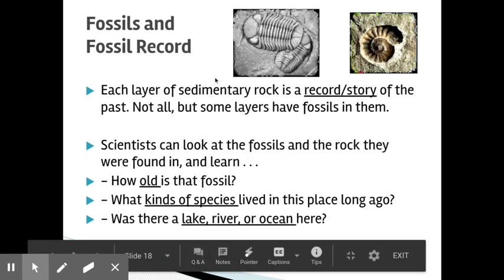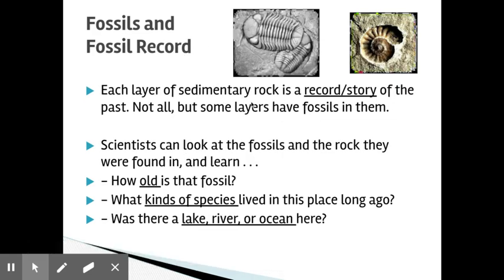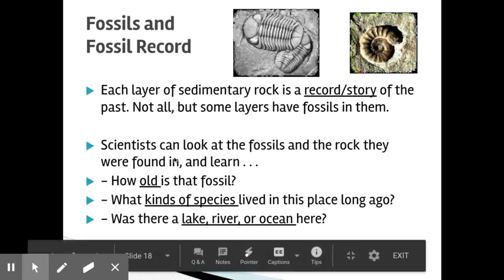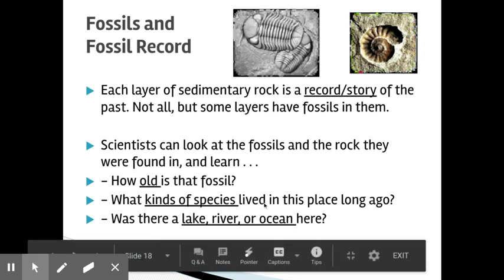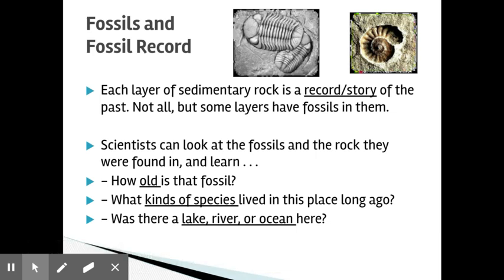So, when looking at sedimentary rocks, it's kind of like each layer of sedimentary rock is a record or story of the past. Not all, but some layers have fossils in them. Scientists can look at the fossils in the rock they were found in and learn, number one, how old is that fossil? Through carbon dating and different processes, they can figure out how old that rock is. Second thing they can figure out is what kinds of species lived in this place long ago. If you have fossilized remains of a zebra or something, then that means there must have been a zebra in that area at one time.